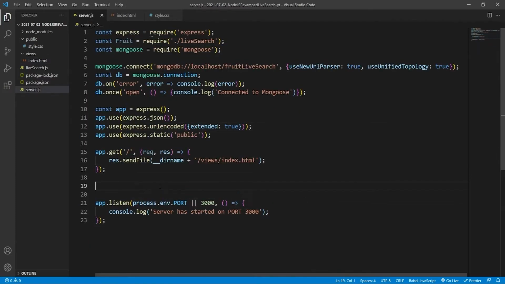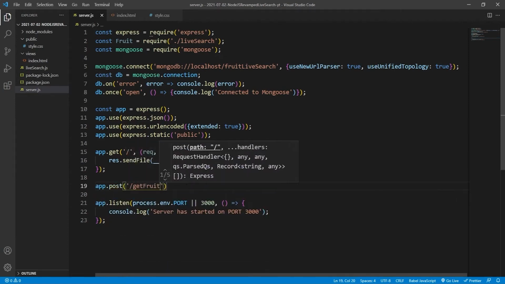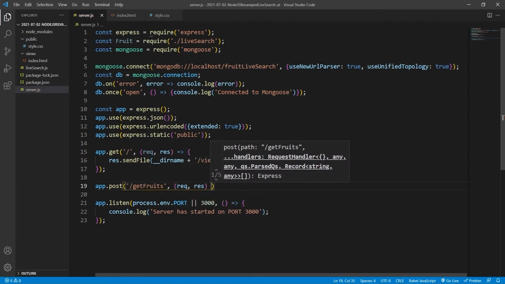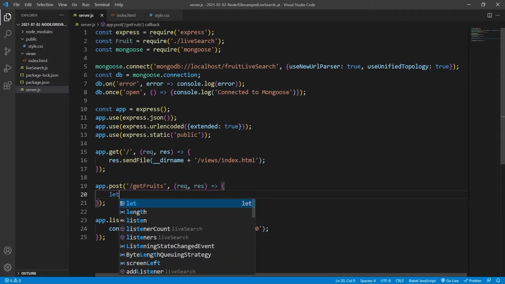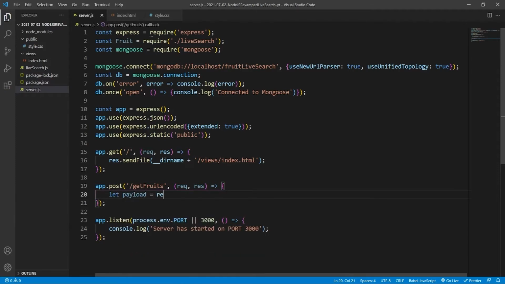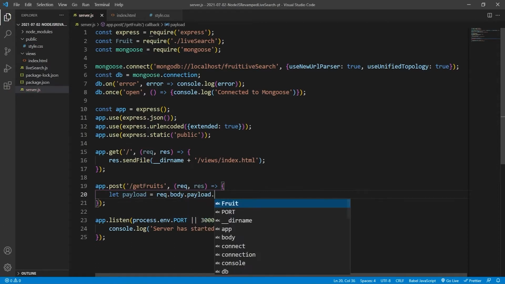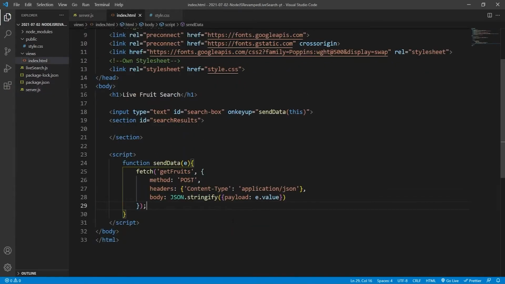We'll now have to handle that route. So it's a post route handler, because that was what we're sending a post request to. And all we'll do, we'll just say let payload equals req.body.payload.trim to get rid of the opening and closing white space, because that just might interfere with our database querying. And it's called req.body.payload because of the payload field there.